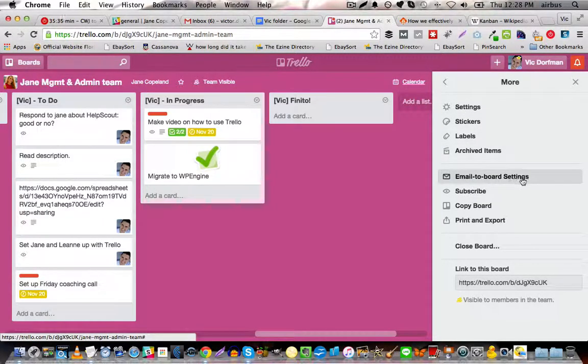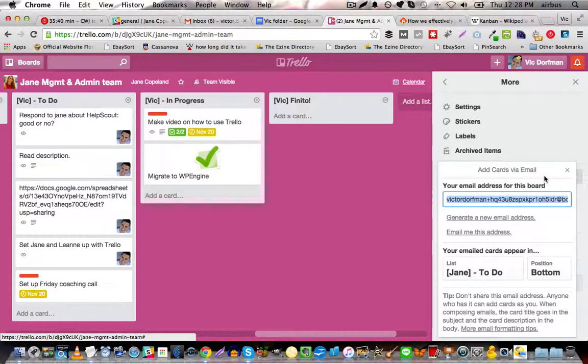Another really cool and useful feature is the email to board settings. What this does is this email right here, and this is my particular email, so if you're logged in, you're going to see a different email here. But it allows you to, anytime you send an email to this address, automatically create a card within the list and board that you specify.